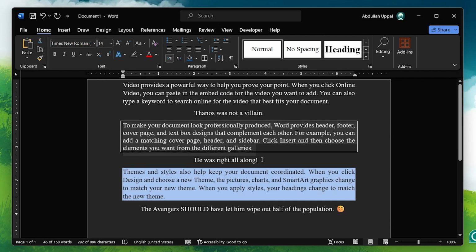By mastering these paragraph formatting tools, you can significantly improve the presentation of your documents, making them more engaging and easier to navigate.